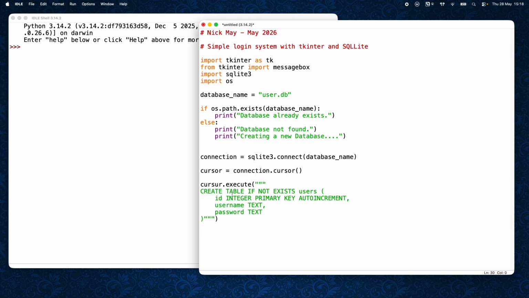Now I'll just reiterate what this is doing. This is going to create a table if there's not a table there called users. If there is a table there, it won't do anything. But if there's not a table there, it's going to create one called users. It'll have three sections. It'll have an ID, a username, and a password. The ID will be a number that goes up automatically, like your ID card or your tax file number, something like that. You can enter a username and you can enter a password. That's what that's going to do.